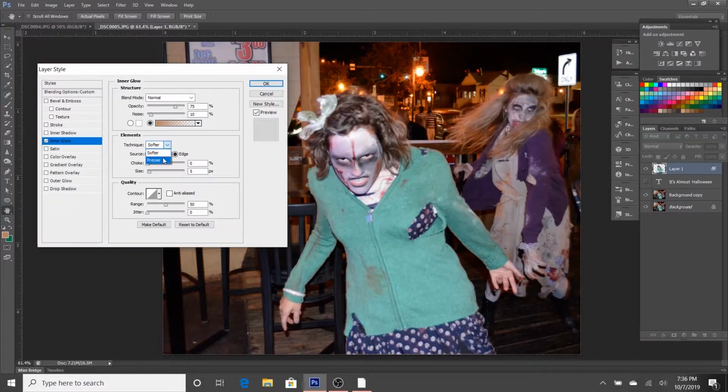Your elements are going to give you options to create inner glows based on detail. And then you got your size and your choke, depending on what you're wanting to work with. Then you have quality with contour, range, and jitter if you'd like to make those adjustments as well.